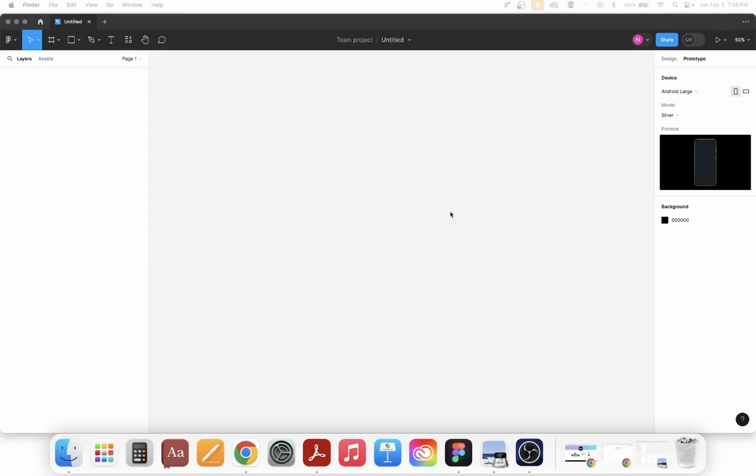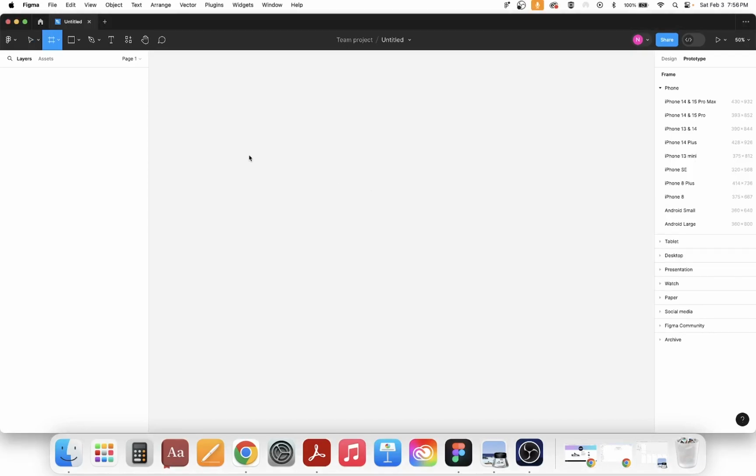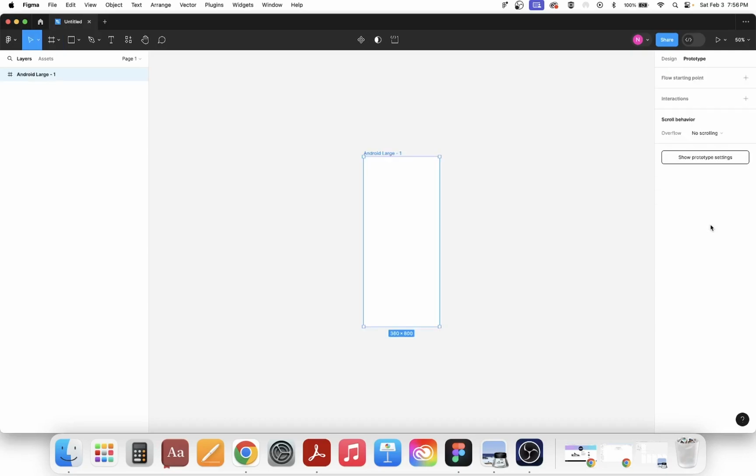So the first thing I'm going to do is make a frame. The hotkey F will bring up the frame, or you can click it up at the top. And let's design for your phone. Unfortunately I got a large Android, so I'm going to be rocking with that. So click on that. If you got an iPhone, go for an iPhone.